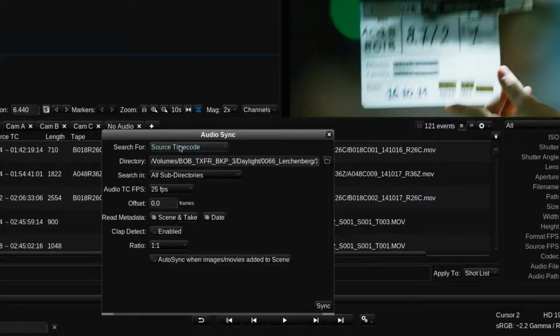Daylight also provides options for syncing individual shots and for searching by date as well as timecode, so you can automatically sync shots which were recorded over several days. There's even an option to use Daylight's built-in clap detector, which will help you sync audio which was recorded without timecode or where the timecode has no relation to the images. But yes, you've guessed it, I'll be covering all that in another tutorial.